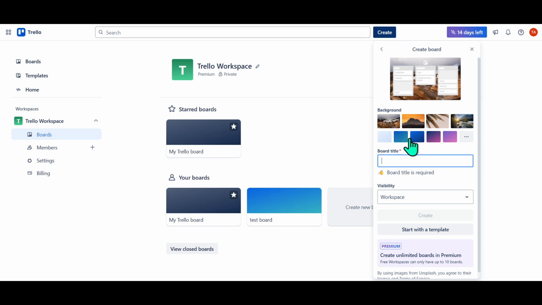Next up, you'll need to give your new board a name. This name should be something descriptive that reflects the purpose or project it will be used for. Anything that helps you identify it at a glance. Whether it's a personal task list or a complex work project, naming it appropriately helps keep everything organized.